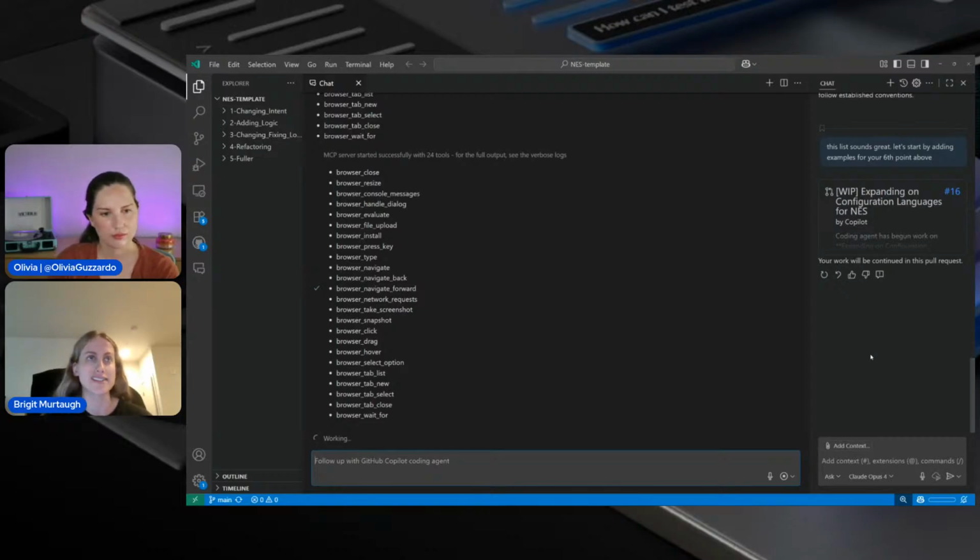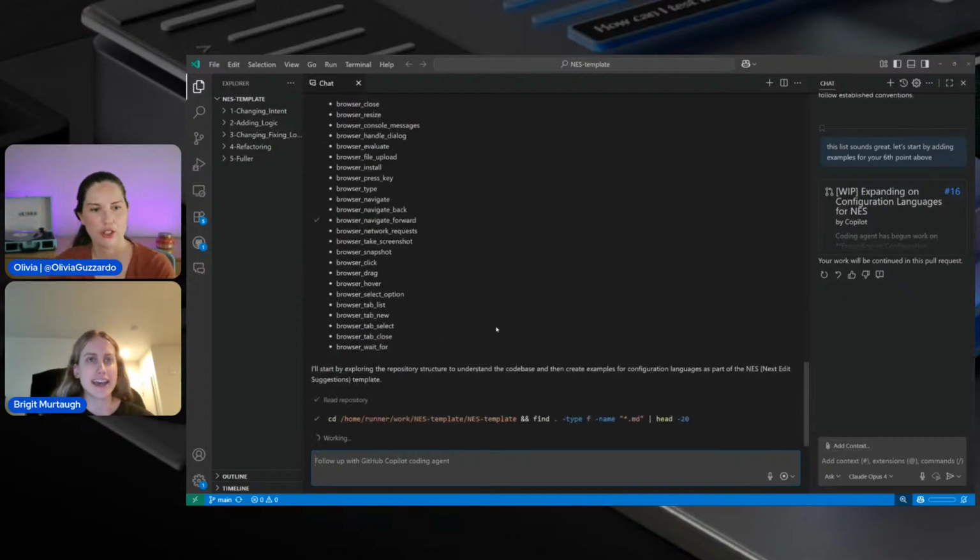So if I didn't want to track this, I could close it out and just focus back on my code, or focus back on my local ask or agent mode. And it will just keep doing its thing in the background, essentially. Exactly. And so you can be as involved or not as involved as you want, depending on what the task is.